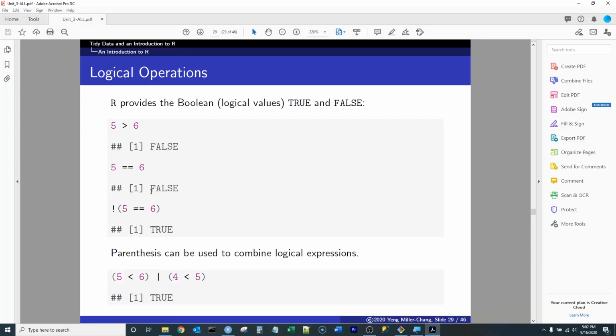5 is of course not equal to 6, so that returns false. Recall also that the logical operator not, given by the exclamation mark, just gives the opposite of what is provided by the logical statement right after. So 5 equals 6 is false, so not 5 equals 6 would be true. You can use parentheses to combine logical operations. For example here, this is testing for 5 is less than 6 or 4 is less than 5. Since at least one of those is true, this logical statement returns the Boolean true.